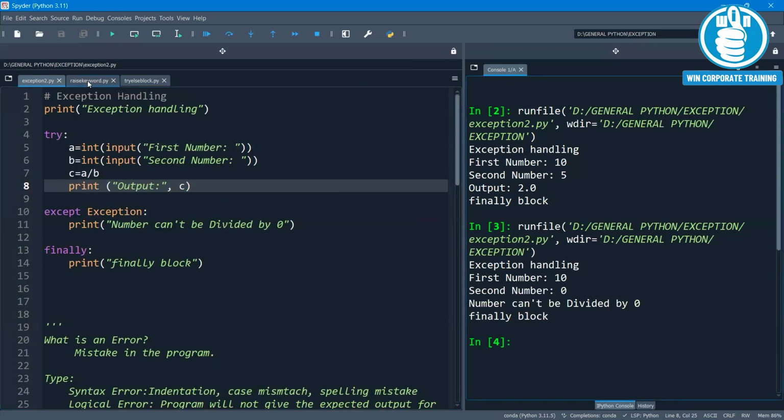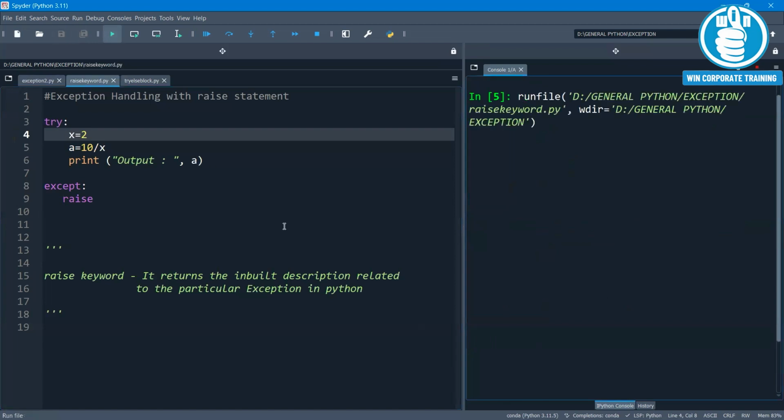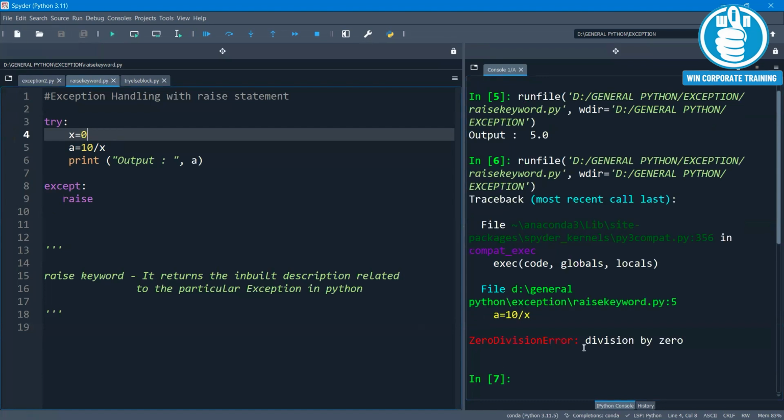Next, we will try to understand the raise keyword. The raise keyword will help you to understand the specific type of exception raised by the code in the try block. For example, I'm just executing this program. So now there is no exception. I will change the x value to 0. Again, I will run the code. The type of exception it is throwing is ZeroDivisionError exception.